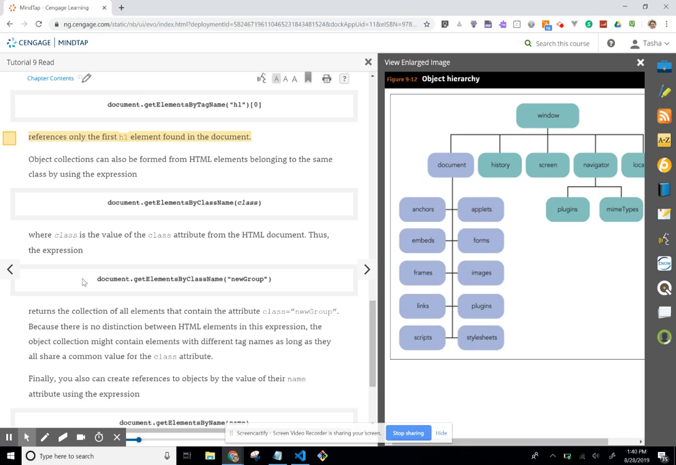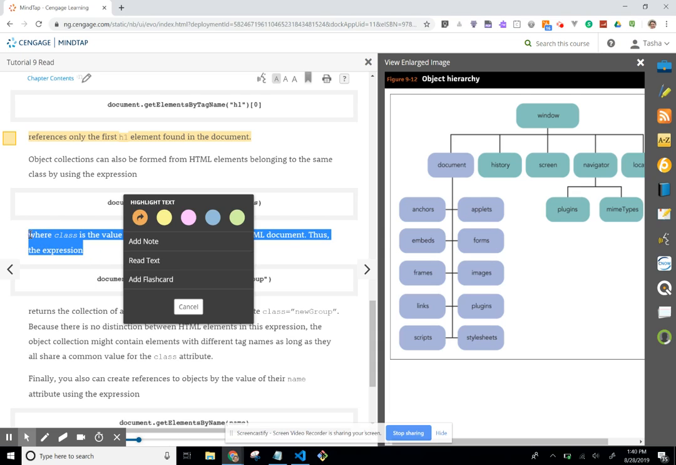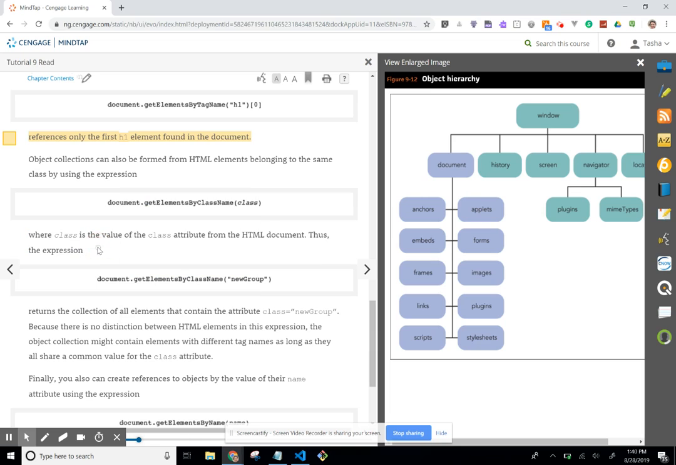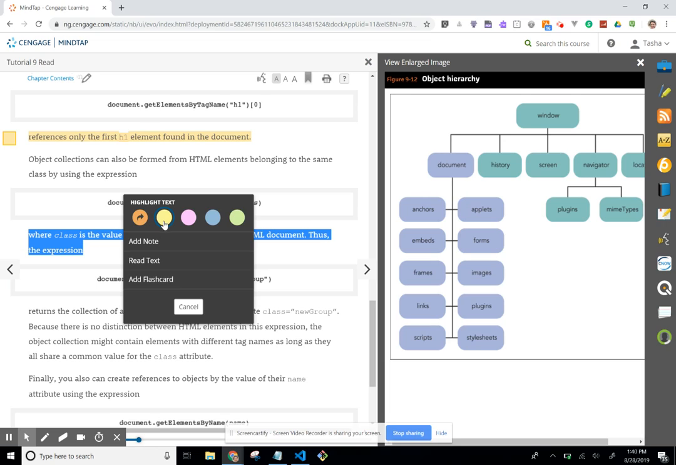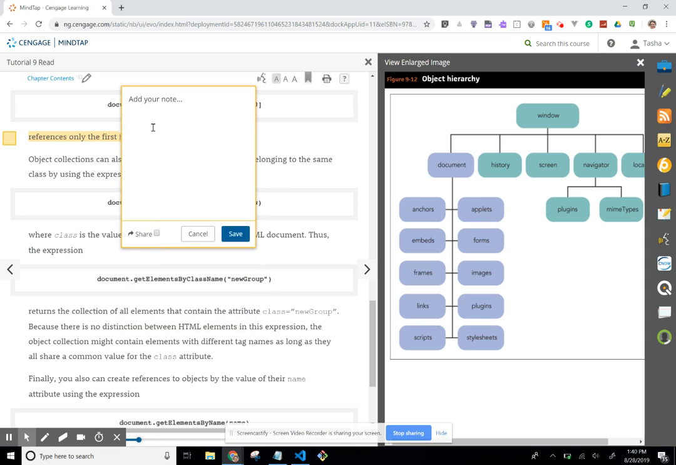Where class is a value of the class attribute from the HTML document. We haven't done that in the HTML part of our classes yet. We should next week though, if not tomorrow. So where class is the value of the class attribute. And we actually give class names. So I'm going to make a note: the developers make up their own class names.